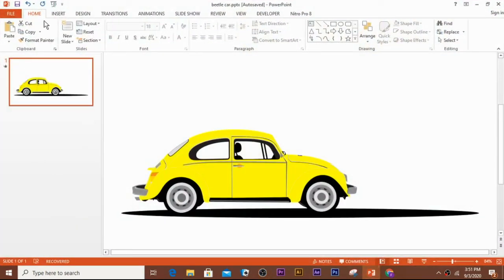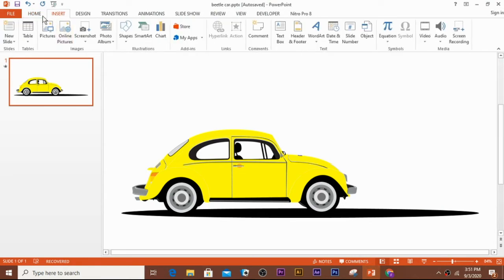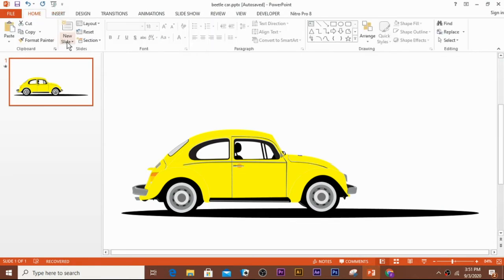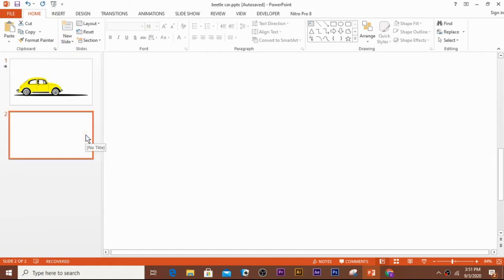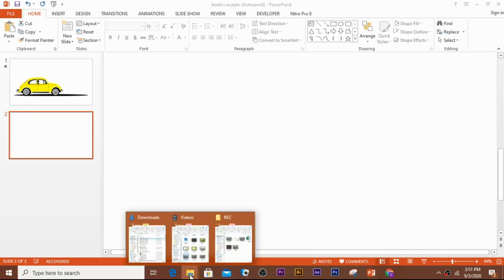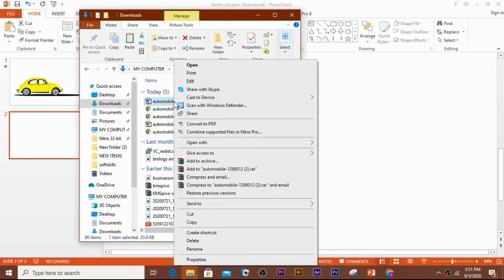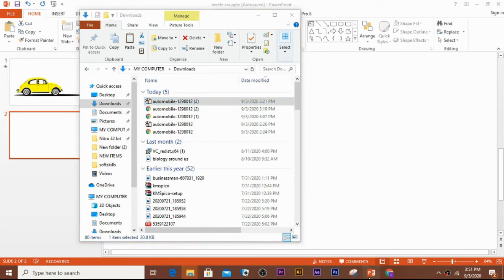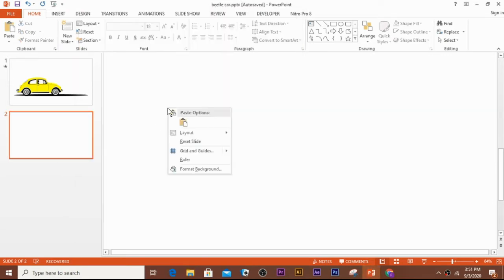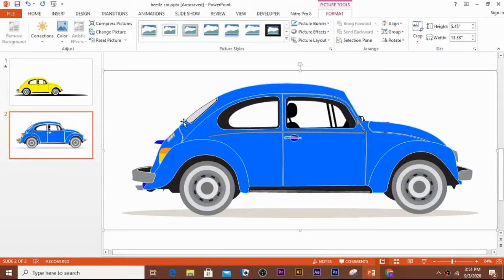So I'll insert, I'll go and put a new slide here. So there's a new blank slide. So now let's go and copy the image and paste it there. The image is already in our downloads, it is here. So I will click on it, then right click to select it, and then I'll say copy, and I'll come to my PowerPoint slide. I'll paste this particular image here. So it is already there.